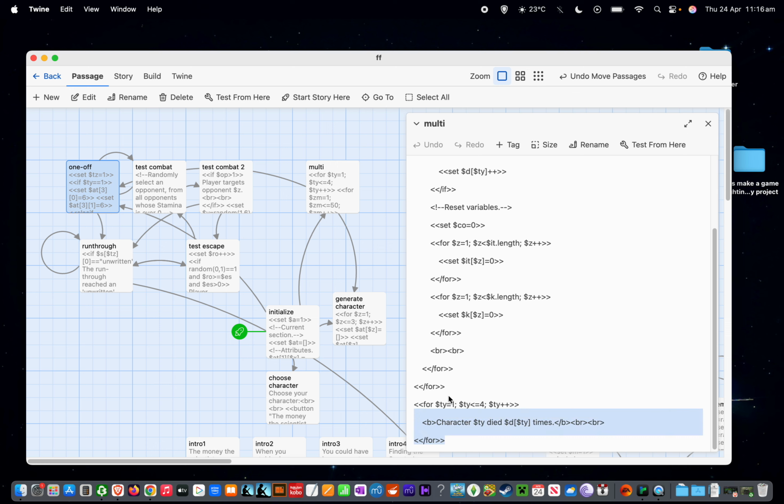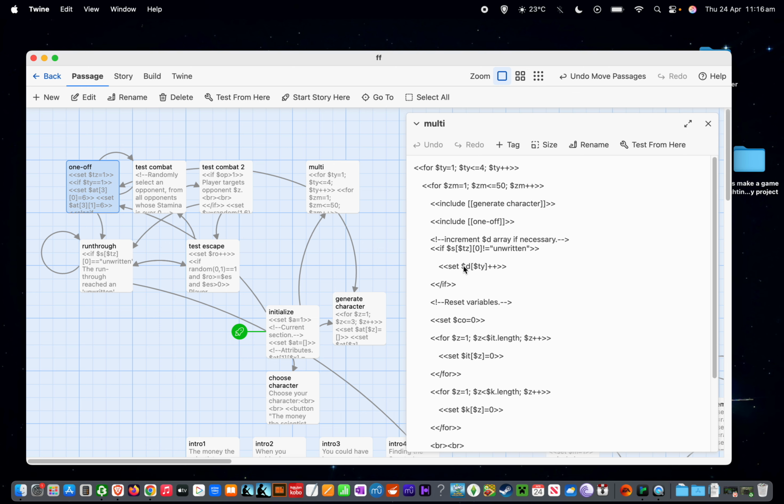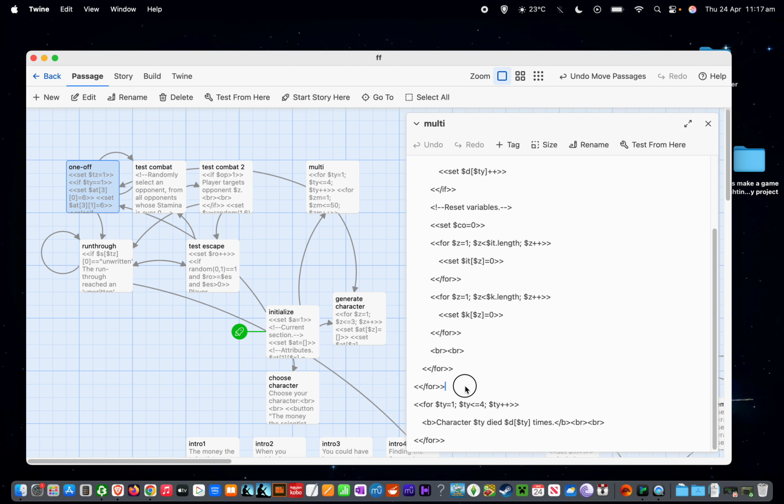So at the end, once we've gone through this loop, once we've gone through every character, and we've gone through every character 50 times, then we have a loop that goes from 1 to 4, and it says character whatever number died however many times, and I had it in bold just to make it a bit easier to see that that's an important bit.